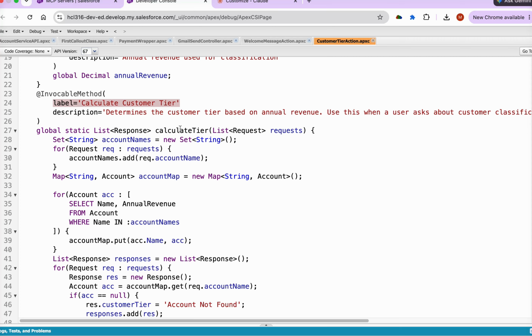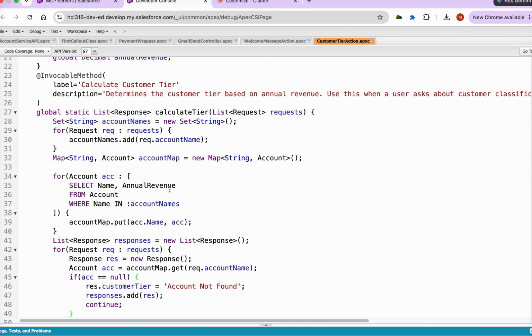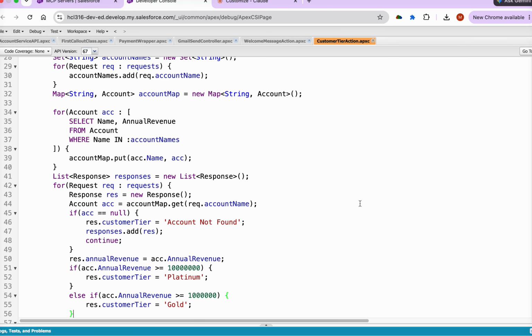Okay, so this is the calculate tier method, which is going to take the request as an input. What we are doing is creating a set of strings, account name, creating a map for the account name and the account object, putting everything in a map. Basically we are interested in annual revenue because that is going to make all the calculations for us. And then in the response we will loop through all the requests, all the accounts we'll get. So this is going to be a list of object.